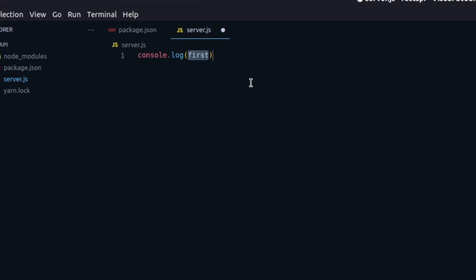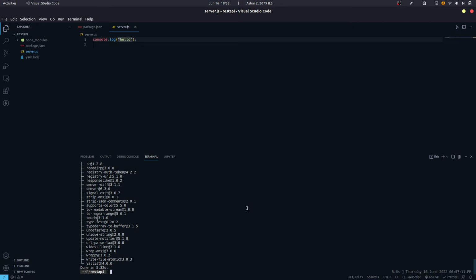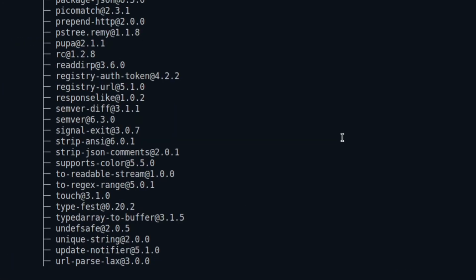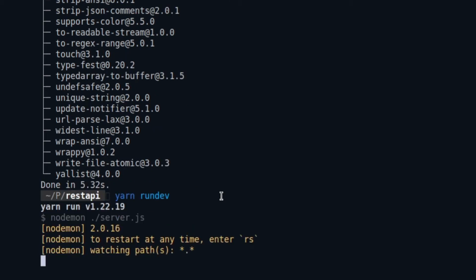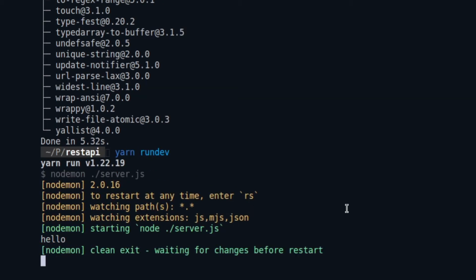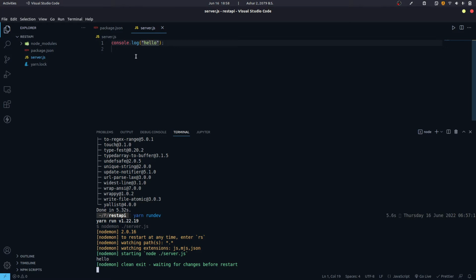I'll do console log and hello. Let me do it quickly inside the terminal. Let me zoom in a little bit, and yarn run dev. You can see hello is printed here. That means our project is set up completely fine.